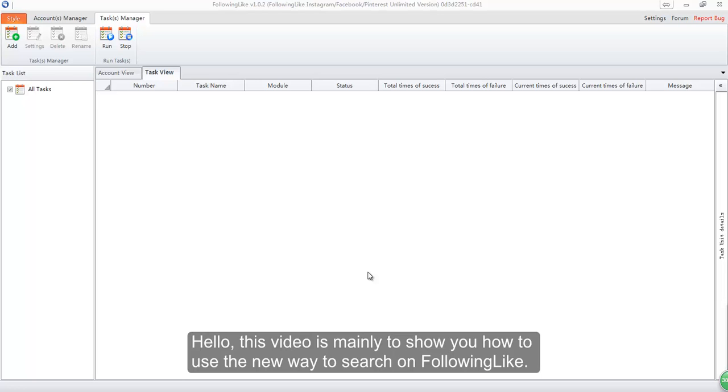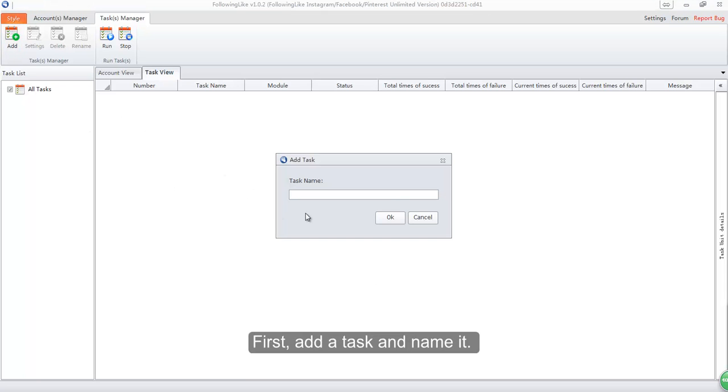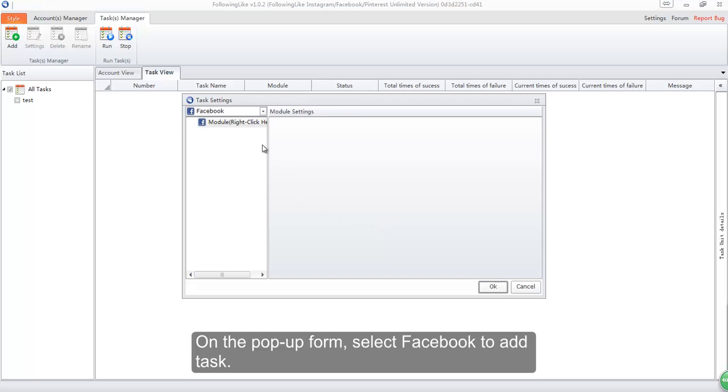Hello, this video is mainly to show you how to use the new way to search on FollowingLike. First, add a task and name it. On the pop-up form, select Facebook to add task.